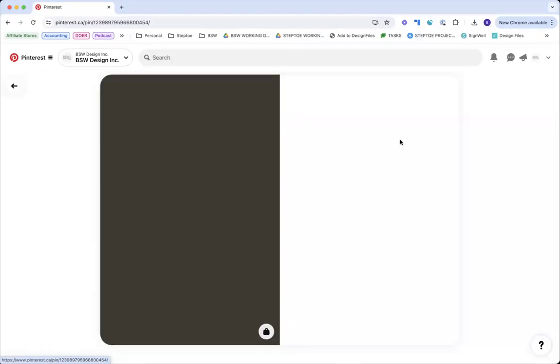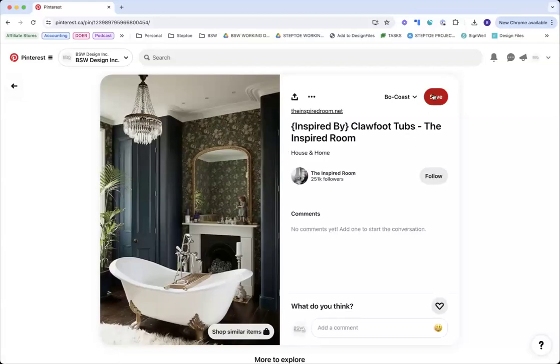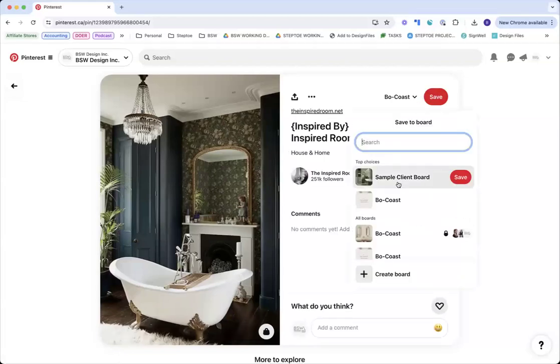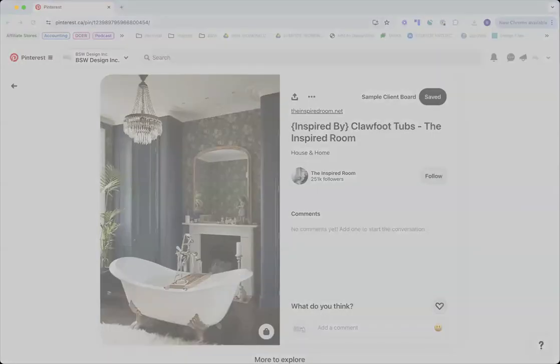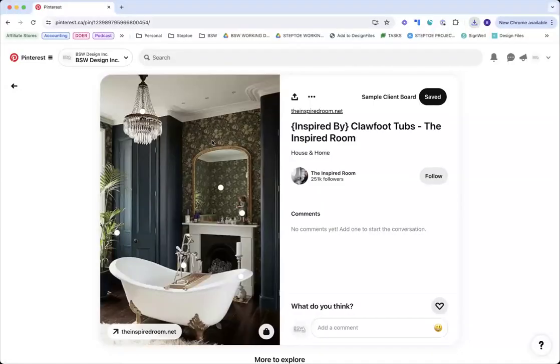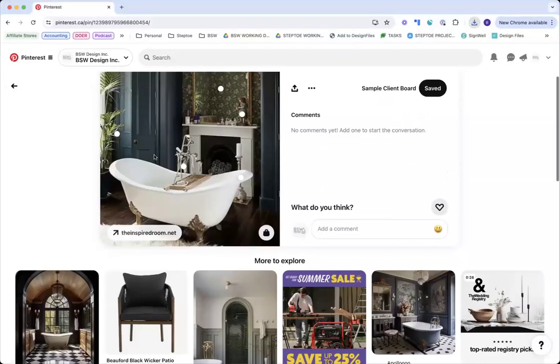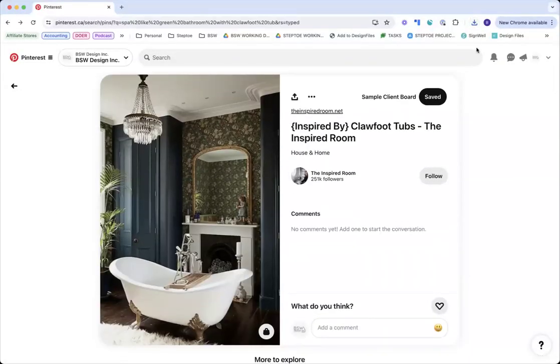So let's pick another one. So now that we've already created the board, it usually gives it into your top choices if you've just used it. So now it's saved there. Again, save the image. Cool. And then we can pop them on there.